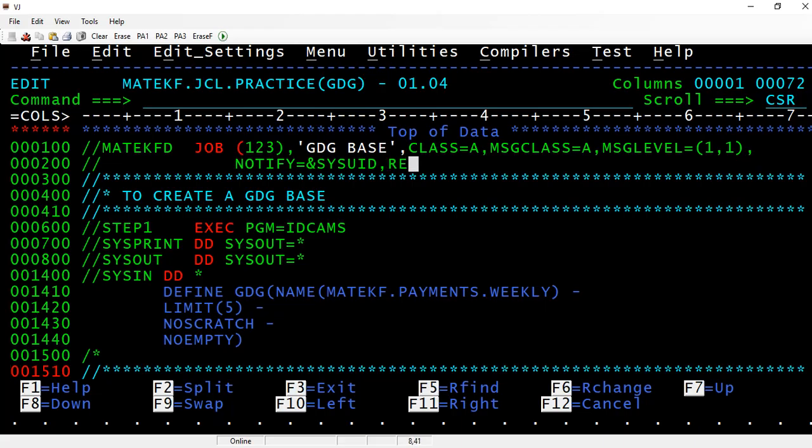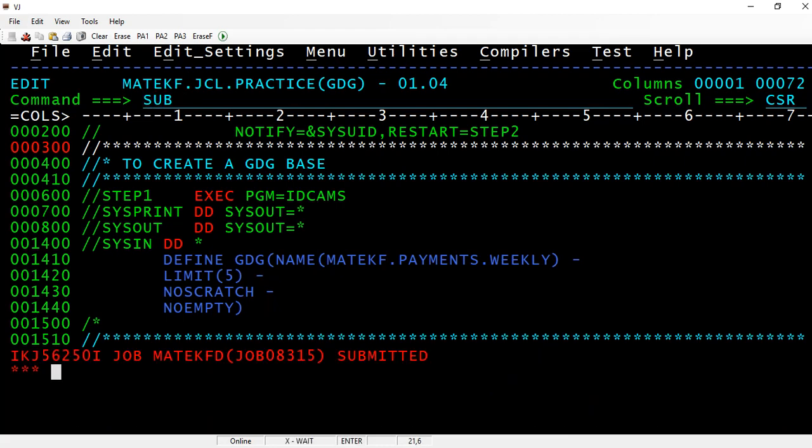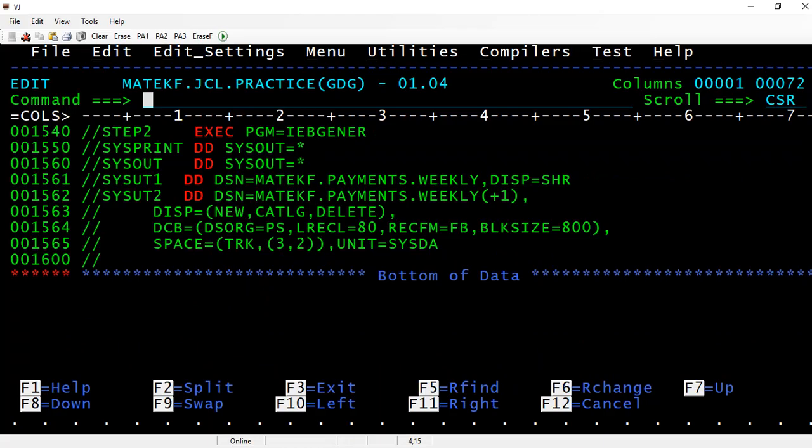Restart equal to, what was the step name? The step name was step 2. So step 2, restart. We will cover what restart is in the next couple of minutes. It's a bypass technique. Now it is throwing an error, payments dot weekly plus 1. I don't know why it is throwing this.